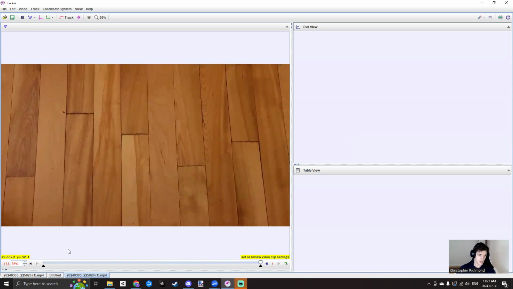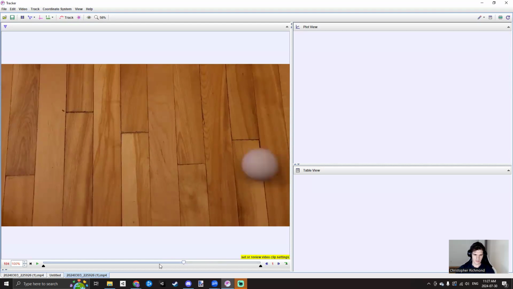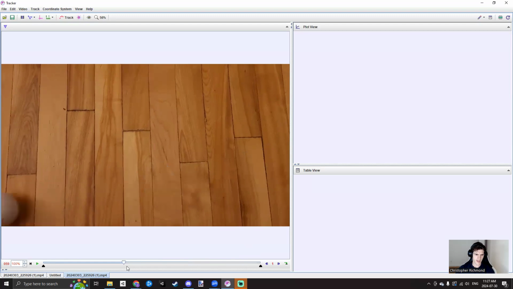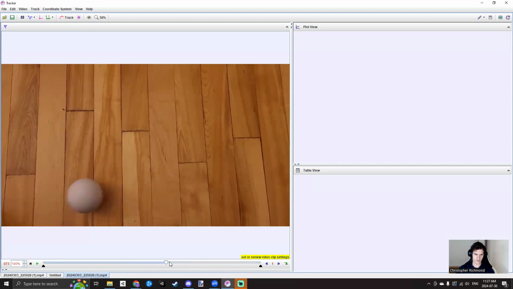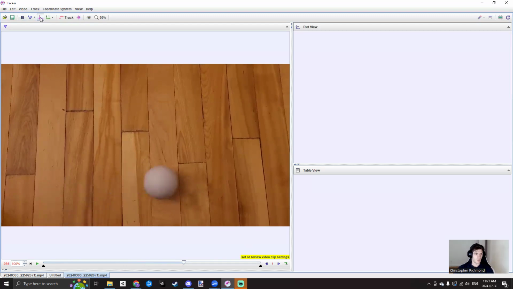Okay. So from here, we can begin to calibrate this video with the tracker program so that it will know the measurements that we're actually dealing with. So just kind of restart the video or slide it back a little bit. And I'm going to calibrate this using the ball, which is rolling through the frame. So we'll add in a coordinate system. And the coordinate system, we can really make this wherever we want.